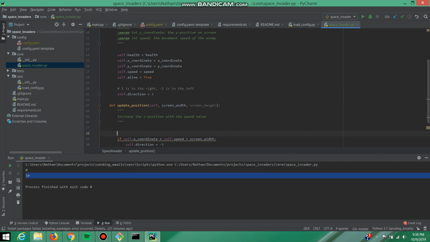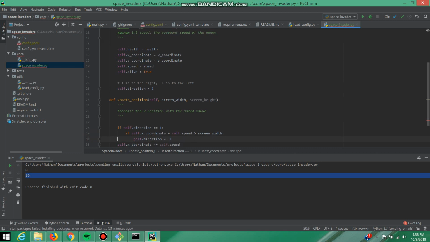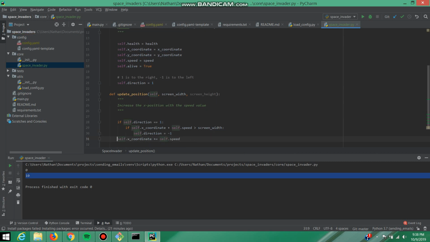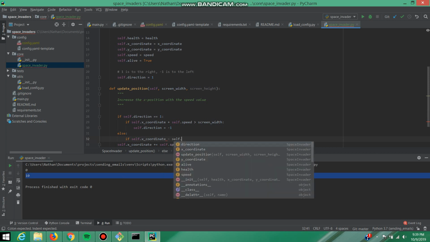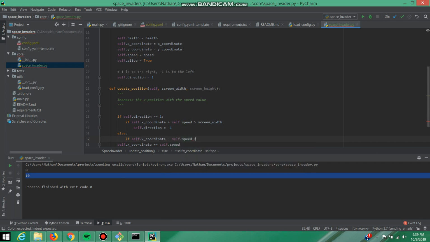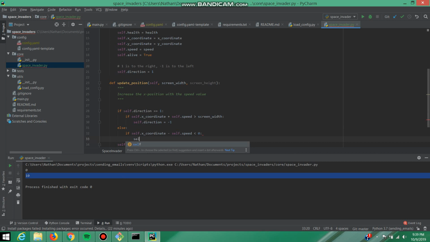Okay, we have two situations. Obviously, we have going to the right and going to the left. So if self.direction is 1, let's start with going to the right. If it's going to the right and it's going to move off screen, you change direction to -1. Else, if self.x coordinate minus self.speed, because it's moving to the left, is smaller than 0, self.direction is 1.